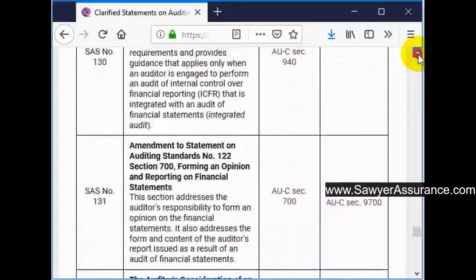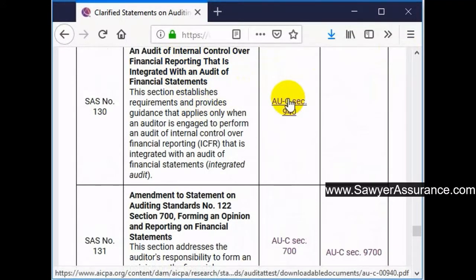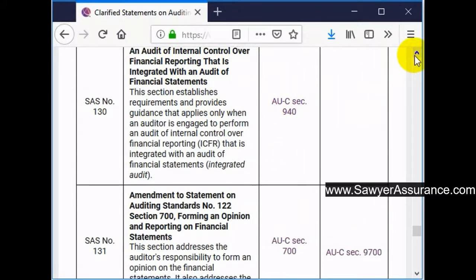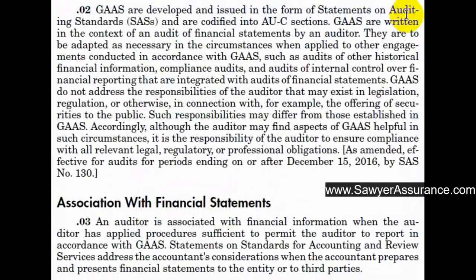So if you wanted to read the composition of each of these sections, you could click here, and it pulls up a PDF document with all the rules for that particular section. So let's go back to the particular section that we are looking at, section 200.02.